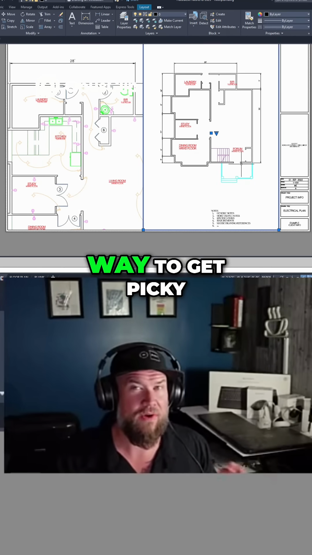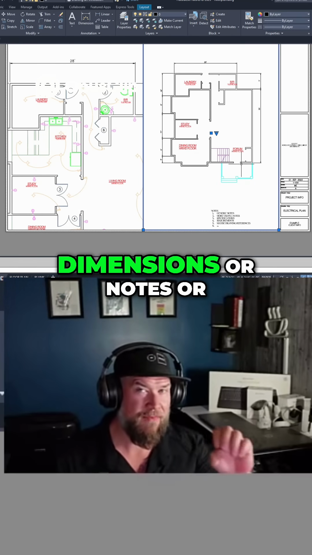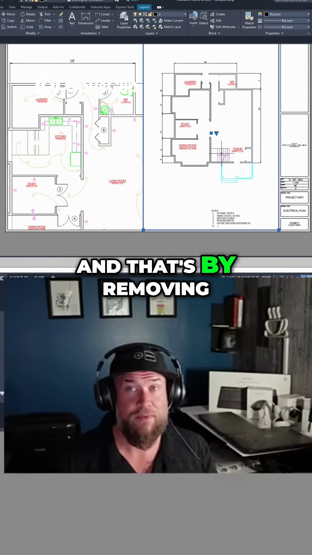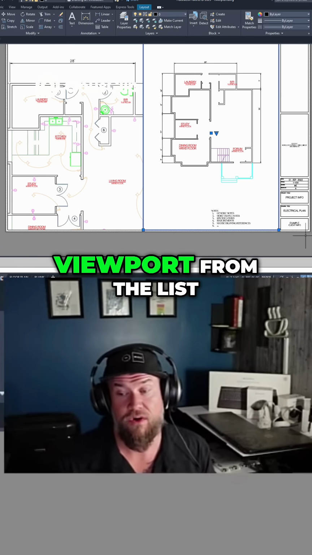This is a great way to get picky and choosy about which dimensions or notes or text show up in which viewports, and that's by removing the scale of that viewport from the list.